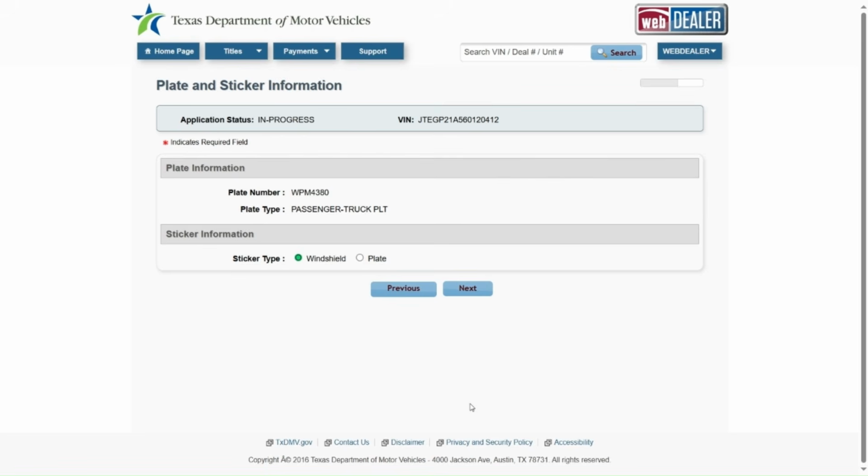Next up is plate and sticker information. This will automatically carry over from the plate assignment, so you should see the plate you assigned earlier already filled in here. Since this is a passenger vehicle, the sticker type defaults to windshield, which is correct. If this were a motorcycle or trailer, you'd switch that option to plates instead. Everything looks good, so I'll click Next.